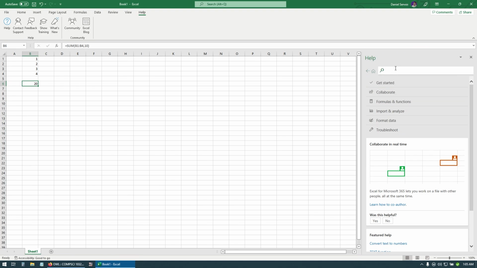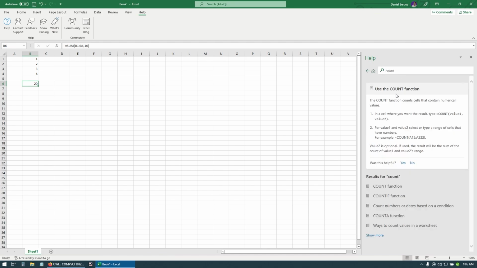And we can use this search bar to search for any function that we want to use. So instead of sum, let's take a look at count. So we type it in, it has suggestions, but we can just type it in and hit enter. And it will say using the count function. So that's a quick description, but we can also go down here for more details.